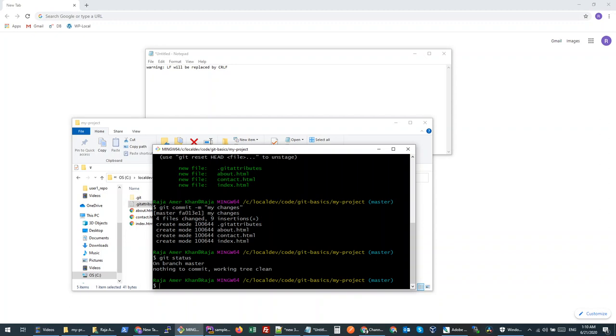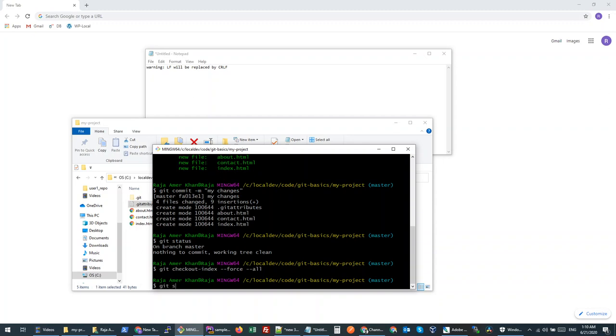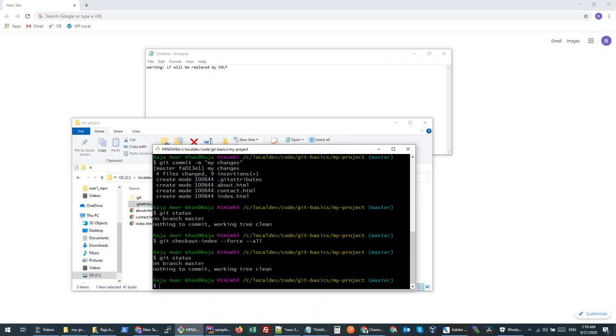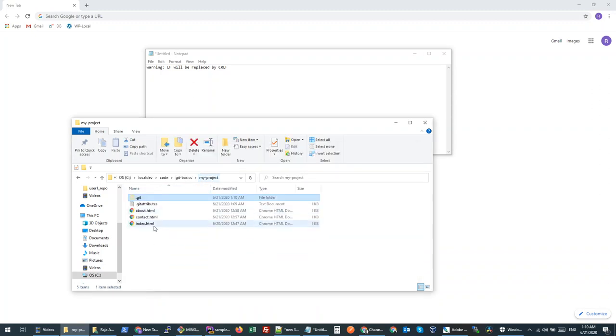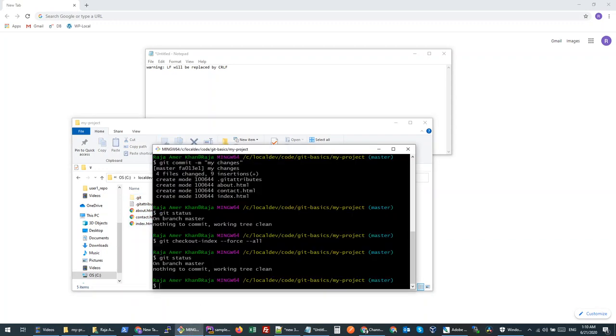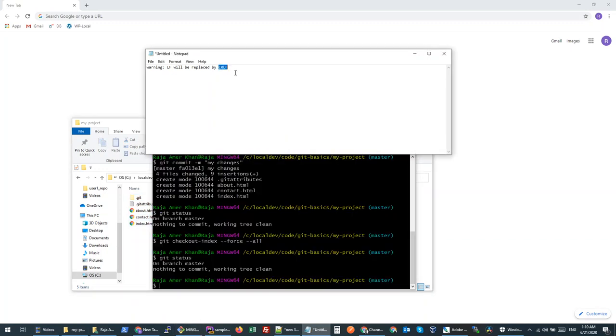So we will do it by running this command. We will do git checkout-index, and we will force it for all the files. What this command will do is pull all the files from the index of our Git repository and update our working directory with all the issues sorted for this CRLF and LF so that we don't get this warning ever again.